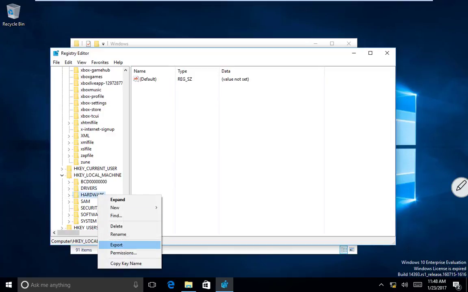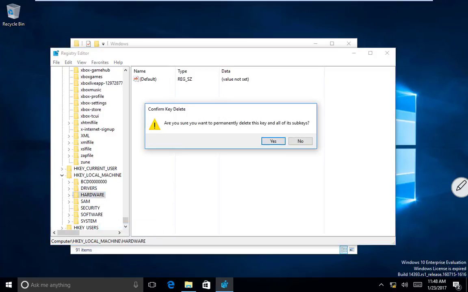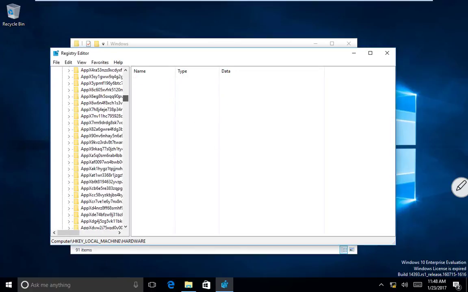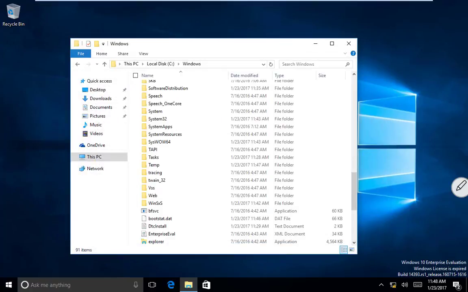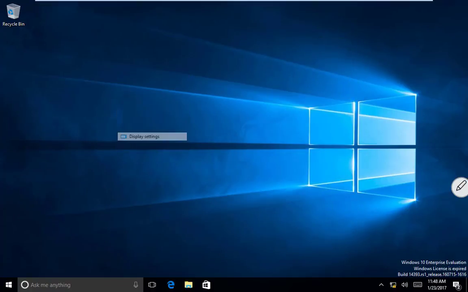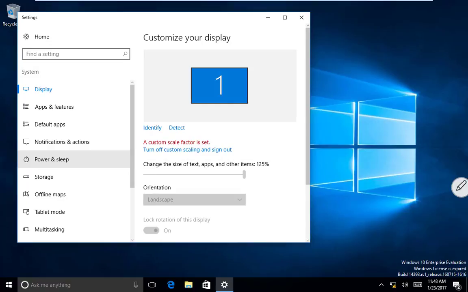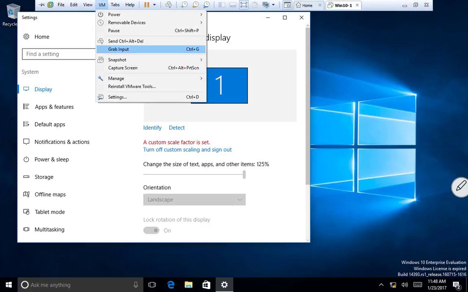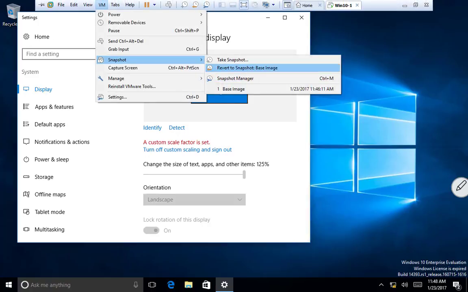When you saw in the VM tools, is it typical or complete set? Typical. So I'm deleting chunks of stuff out of there, but I won't delete everything. And maybe my display settings, whatever. And you realize it's like, oh, that's not a good thing. So at any time you can go up to VM, go to snapshots, and I can revert back to that base image.